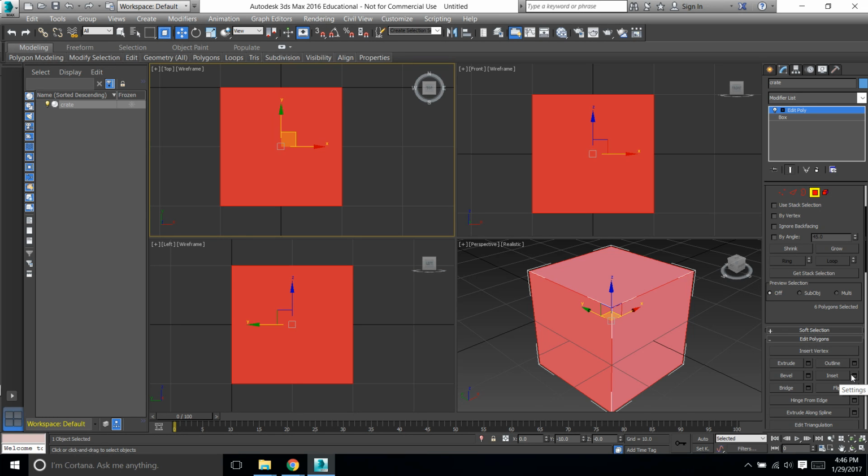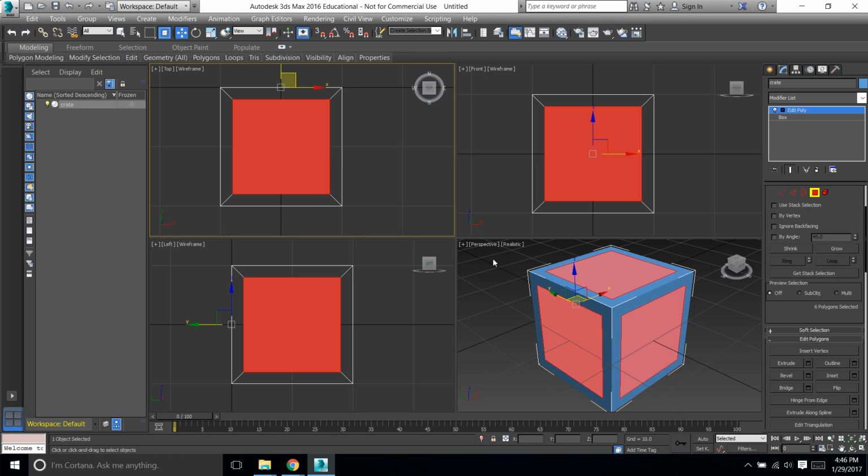Our first thing we're going to hit is called Inset. Click down here and hit Inset. Make sure that it is insetting by polygon, and then we're going to choose a value of 2 and hit check mark. Check mark again, and it should set it in, and now this box is starting to look like a crate, and that's cool.